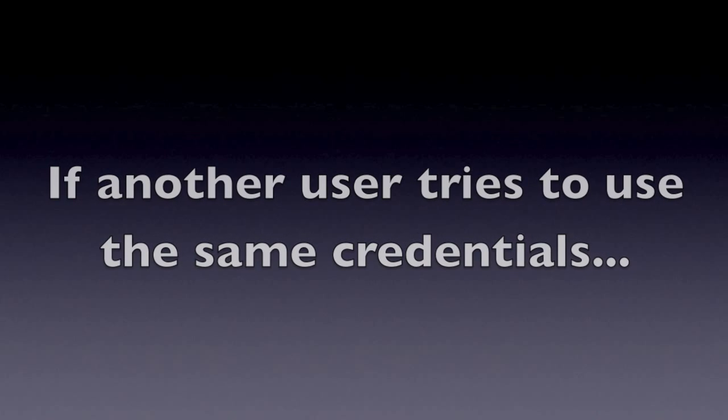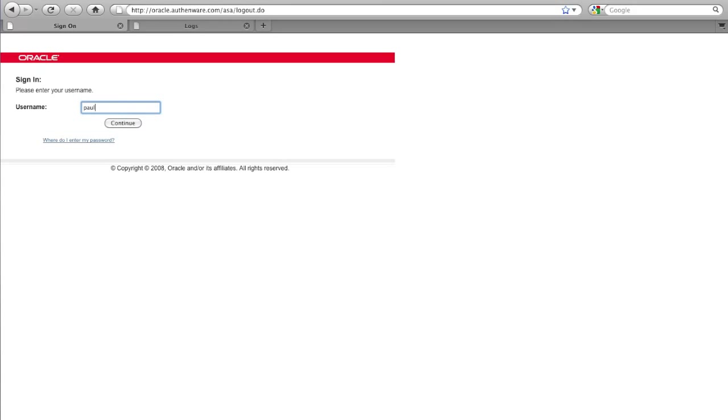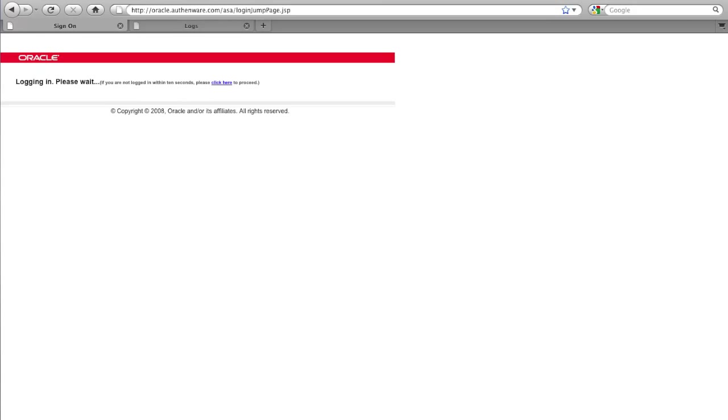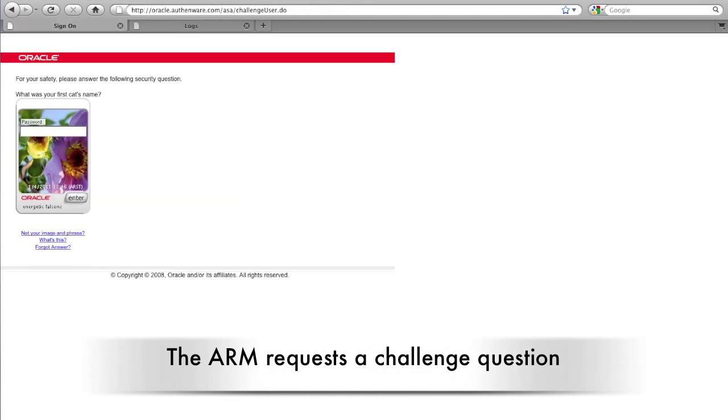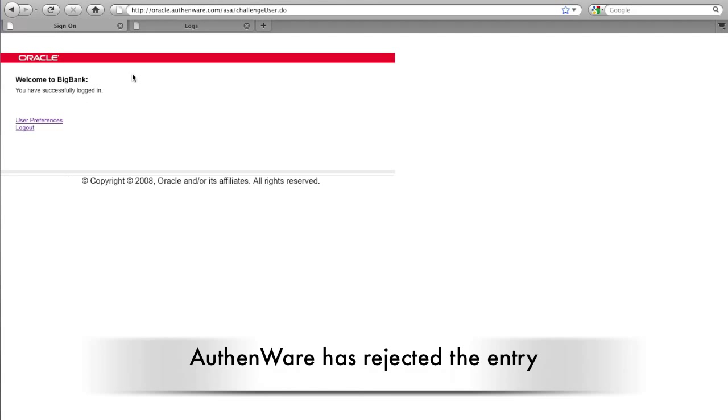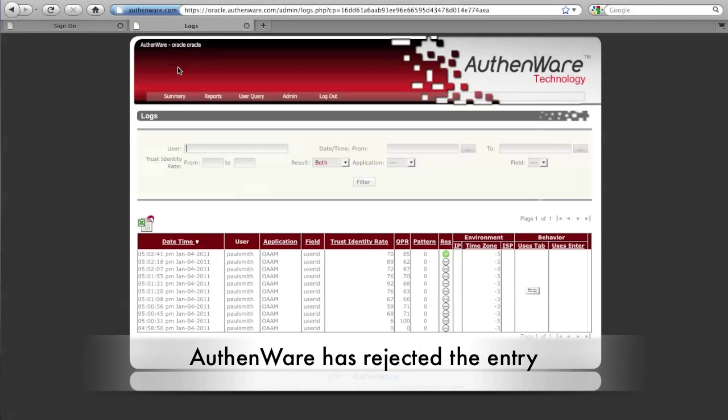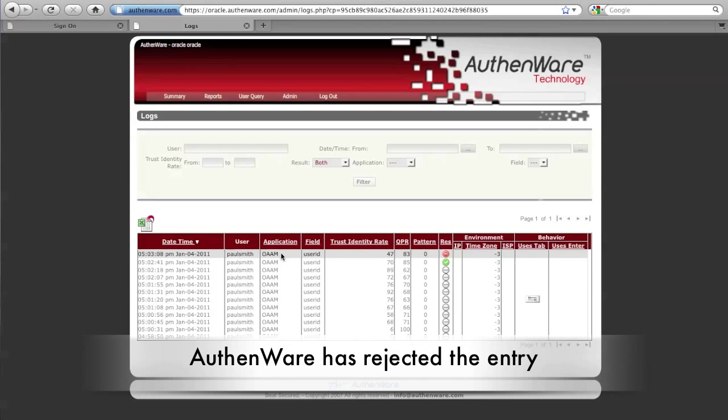As a further test, type your username purposely using a different typing rhythm. Now enter the password. At this point, the system should request that you answer a security question because your typing rhythm did not match the pattern you trained. Once more, we can look at the administration page to check that the login was rejected by AuthenWare.